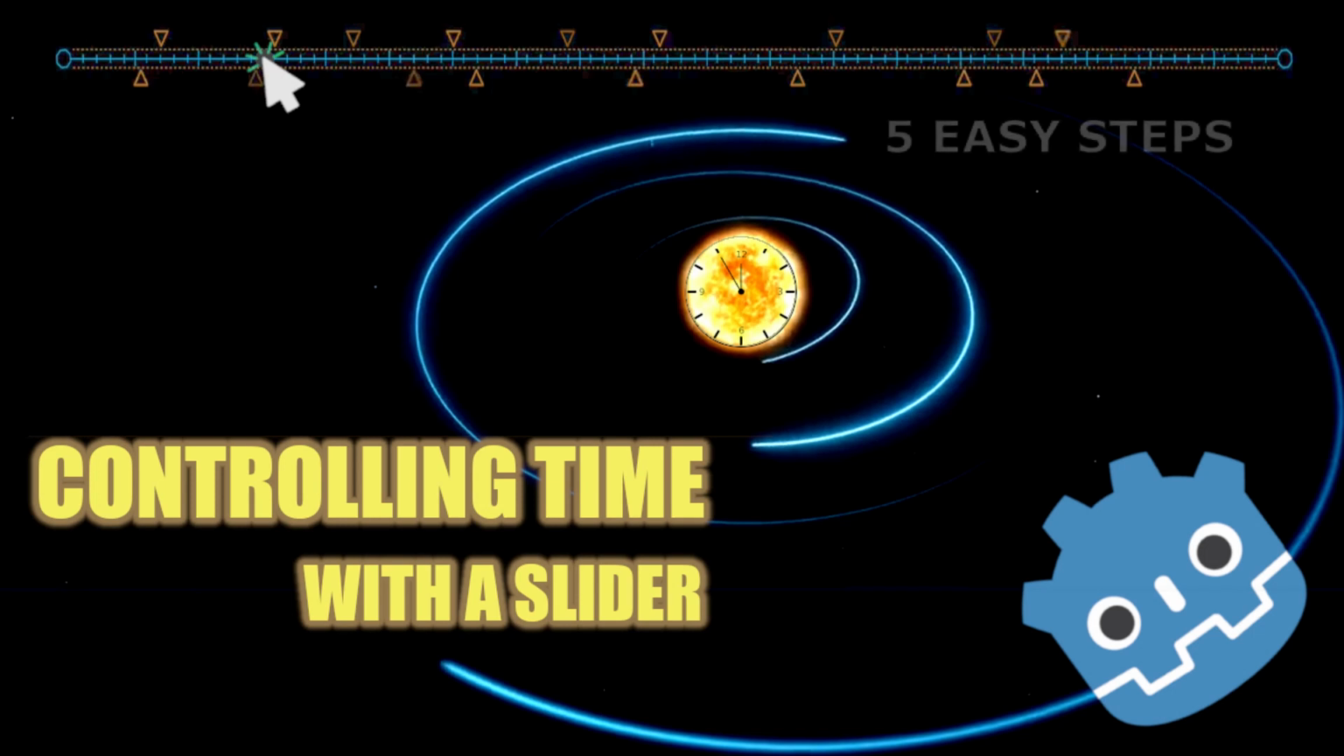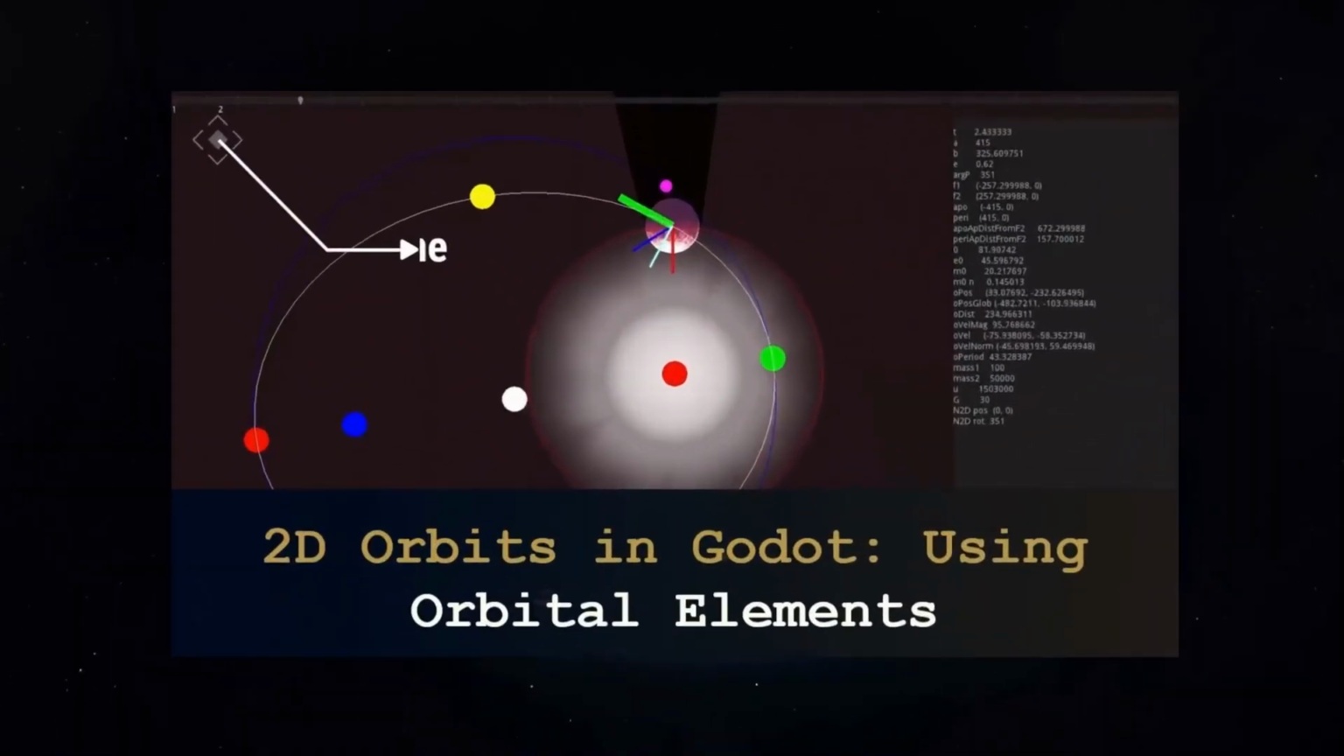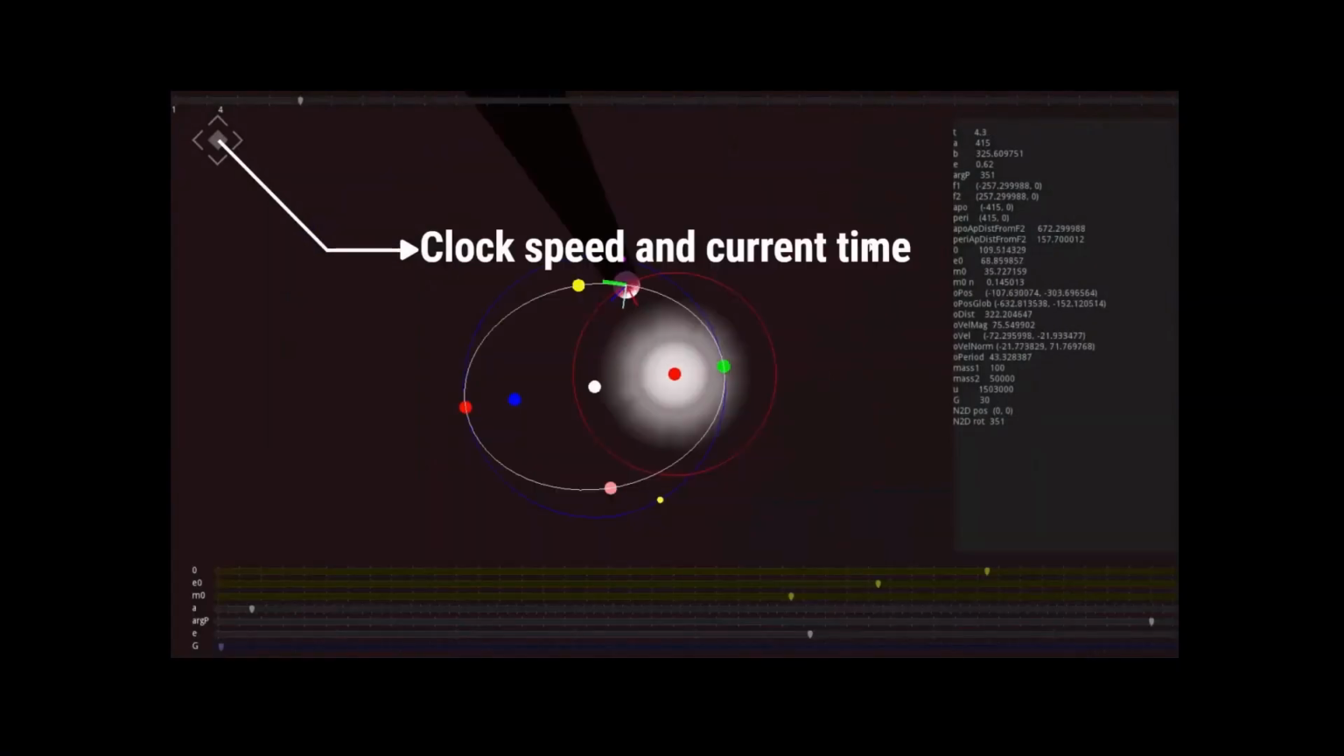How to control the time scale in Godot using a slider. Someone asked us about the clock speed in our Kepler orbits videos. It lets us change the game engine clock using a slider node.